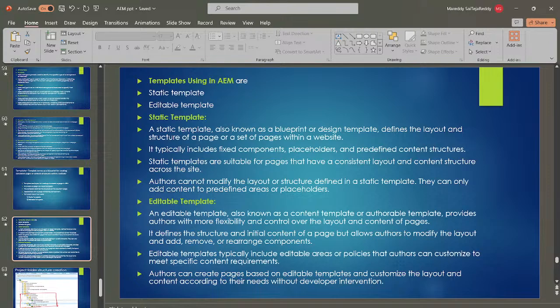A static template, also known as a blueprint or design template, defines the layout and the structure of a page or a set of pages within a website. At the same time, it also acts as a blueprint for the page. Here it defines the layout and structure of the page or a set of pages within a website.